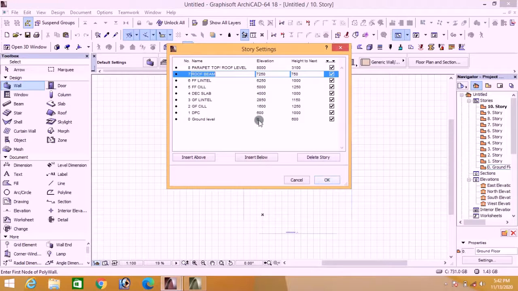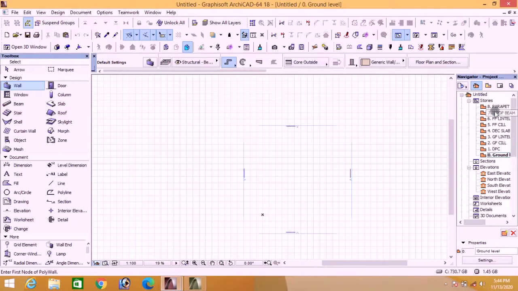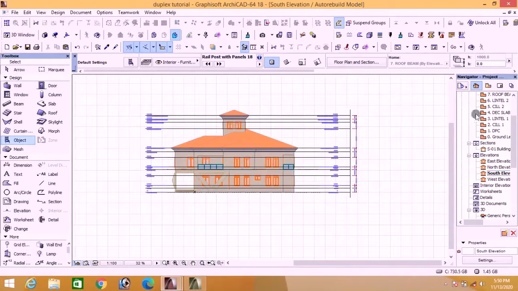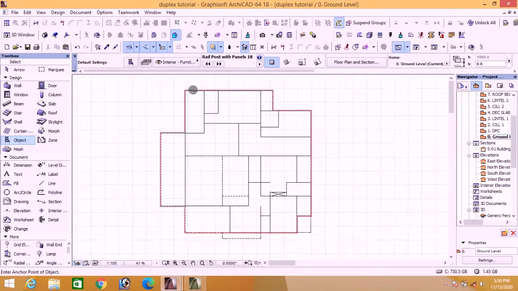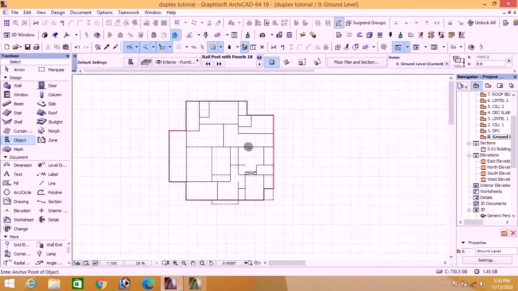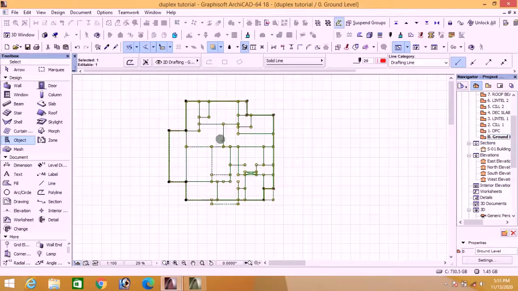When you are done with that, click on ground level and click OK. And you can see the story levels have all appeared in their positions. Now, for this building, I want to show you the ground floor plan. You can see the ground floor plan, which I used the line tool to sketch. Now I am going to copy this line. Click on copy. I'll copy it and bring it to my new drawing board.